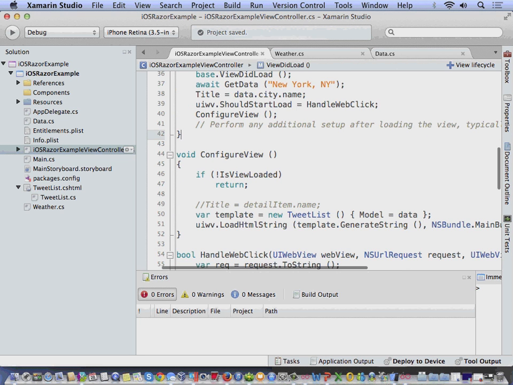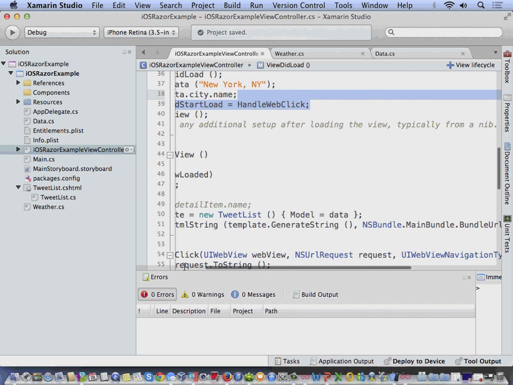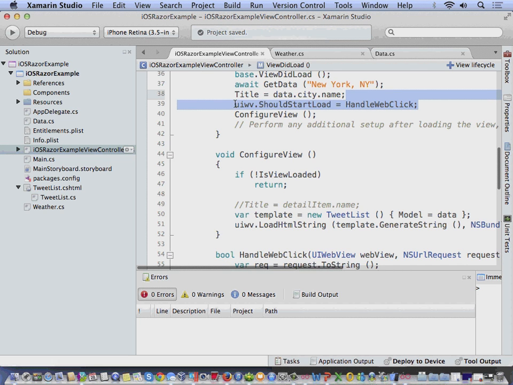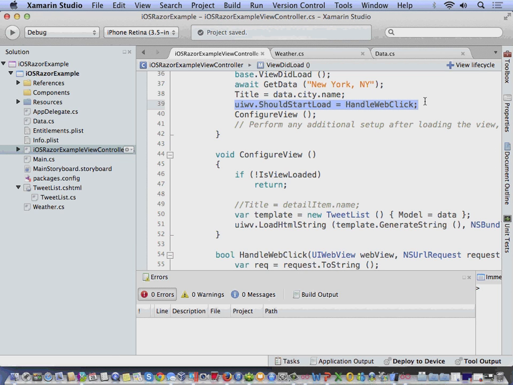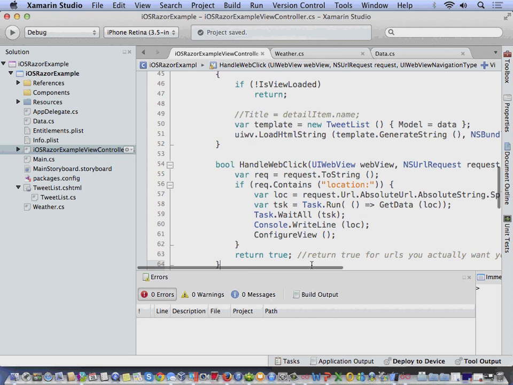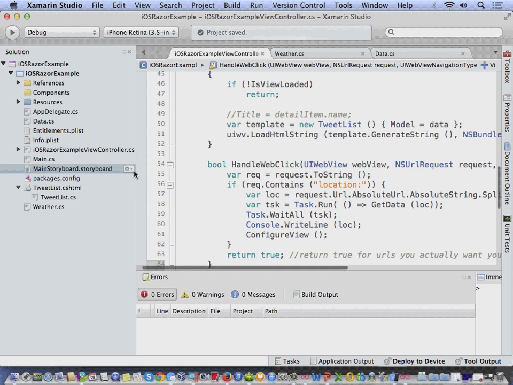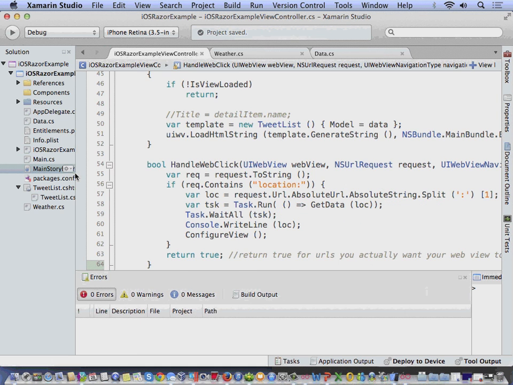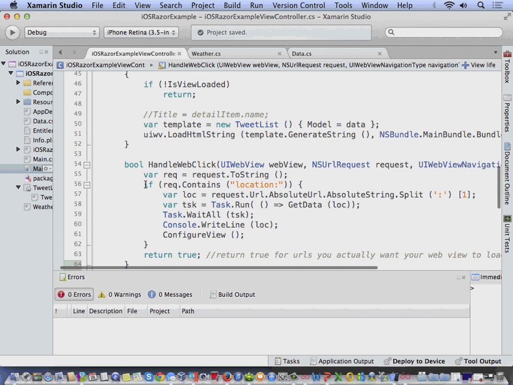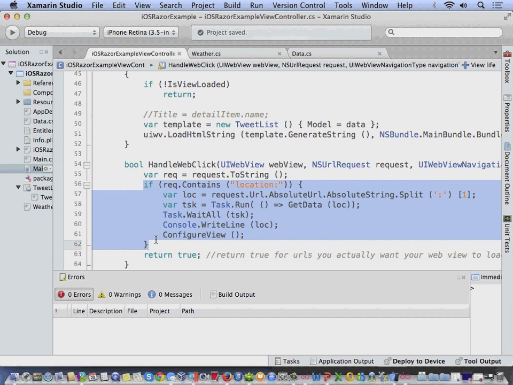Now, one thing I've also done, I'm going to handle the should start load method on my UIWebView. What is this used for? When the web browser starts to load, this method is called, and I'm going to check. If you remember, inside of the CSHTML, I had a custom protocol, and that custom protocol was location.